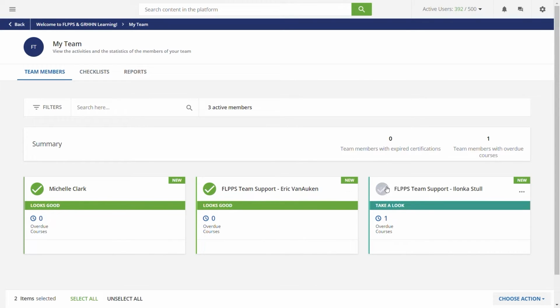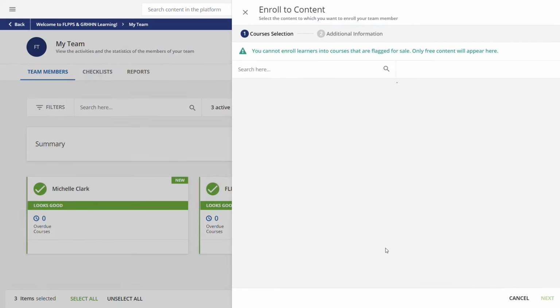And all you really need to do that is select their names, go down to choose action, and you'll see these options: sending them an email, enrolling them to content. And for enrolling them to content, you can enroll them to courses or to learning plans. Courses in this case means either ILTs or e-learnings. Let's take a look at what that does.